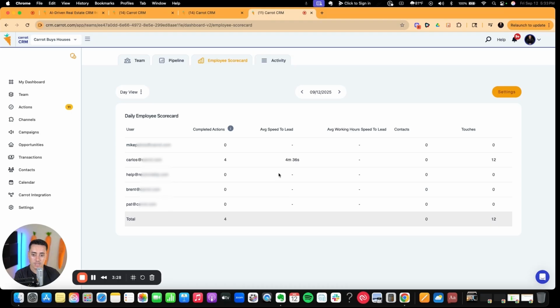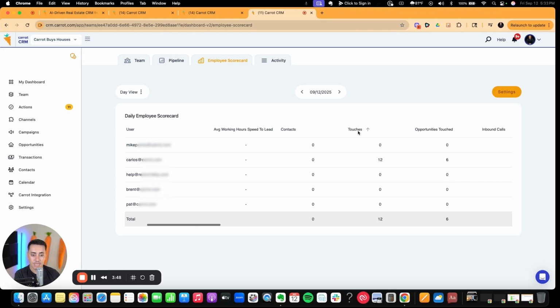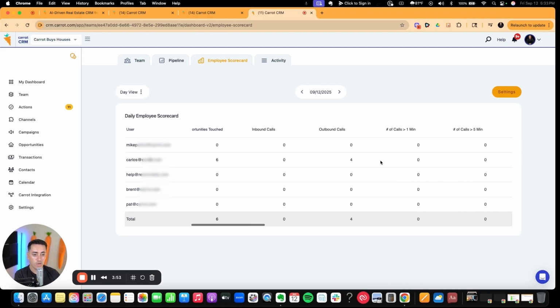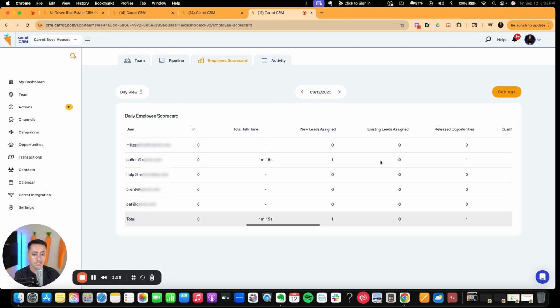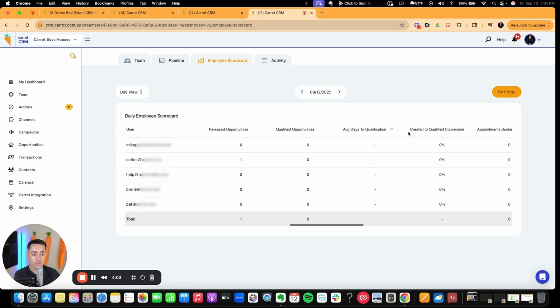You don't have a ton of data in this demo space here, but for anybody in the system, you're able to see on a day, week, month, quarter, and yearly basis all these metrics here, guys, a ton of them. Completed actions, what their average speed to lead was gross, what their net working hours, during 9 to 5, speed to lead was, how many contacts they made, how many touches they made, opportunities or leads that they touched, inbound calls, outbound calls, calls over a minute, 5 minutes, total talk time, new leads assigned, existing leads assigned, released opportunities, qualified opportunities, a lot of stuff here, guys.